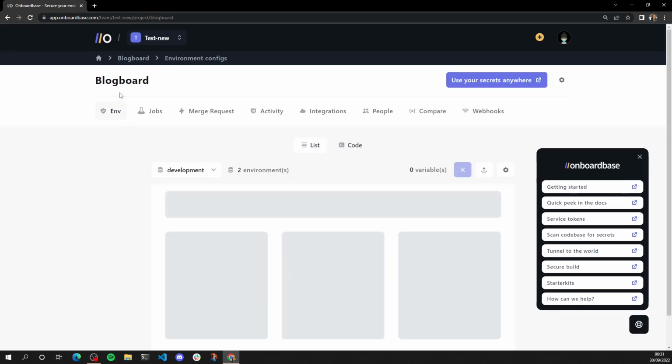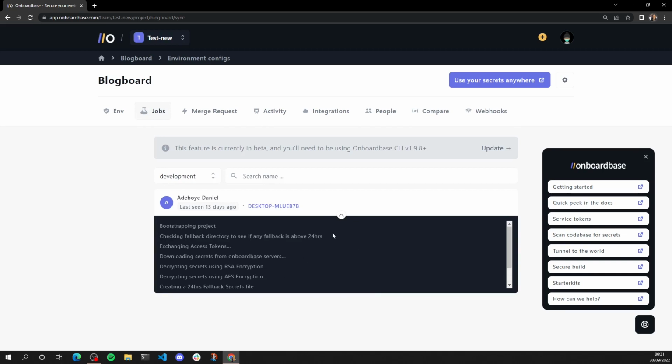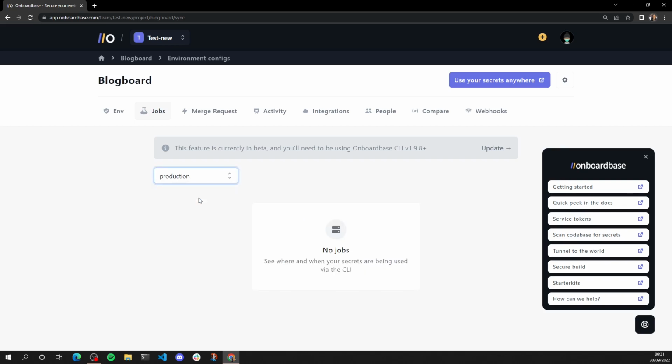Once I click on blog board and click on jobs, you see that we have something here. This shows us where and how these secrets are being used. You can see last seen 13 days ago, and these are the things that actually happened. We can also switch the environment, so we can switch to production and see if anything happened on production. So this is how the jobs work.